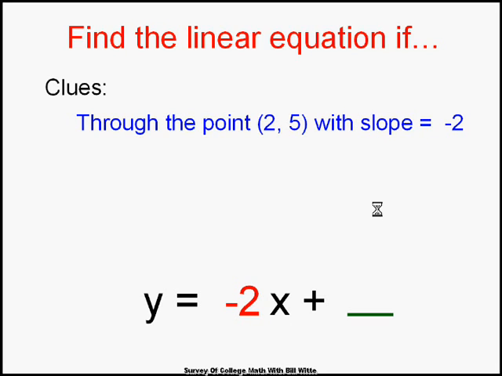Remember, we're always looking for an equation. Now, how are we going to find the rest of the equation? All we really have to find is that b, or that y-intercept part. And we have another clue that the point 2,5 is on there, so it fits. So 2,5 being the x and the y, instead of x, I can put a 2, and instead of y, I can put a 5. And what b will make that work?